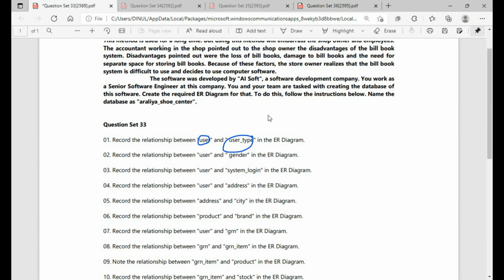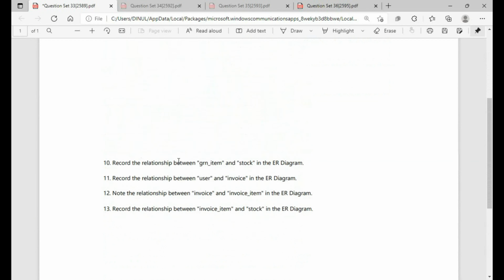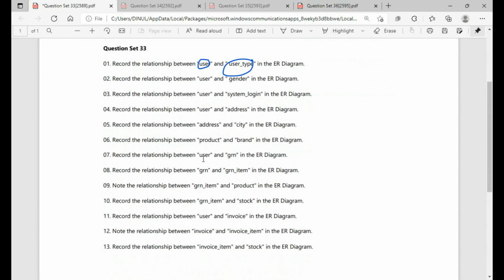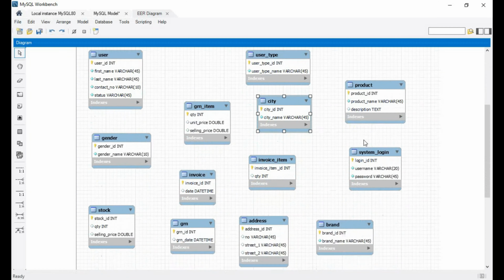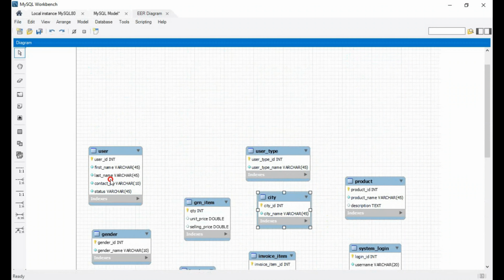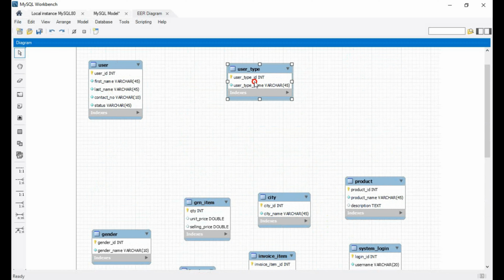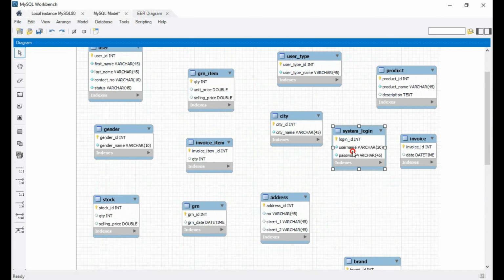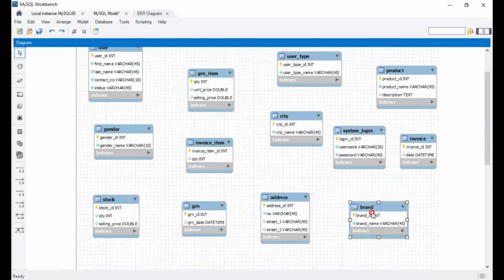So in question number 33 we have 13 parts. I'm going to start off with the question and tackle them one by one. I have my MySQL Workbench open here. Here we have all the tables that we have created in the previous question, and as you can see we have all the tables arranged like this.